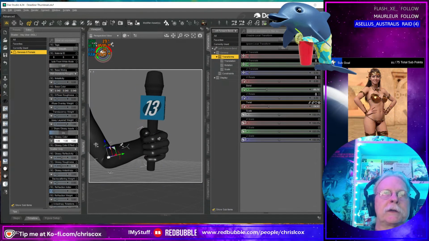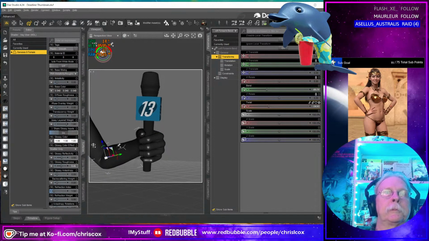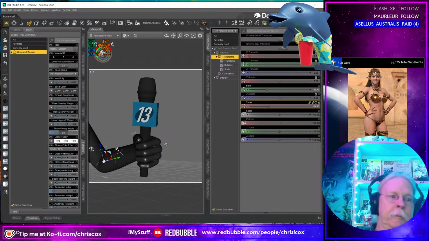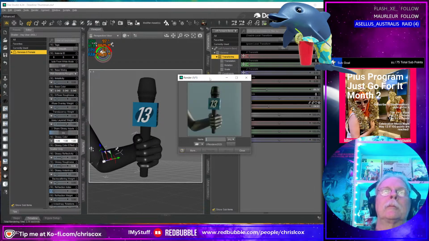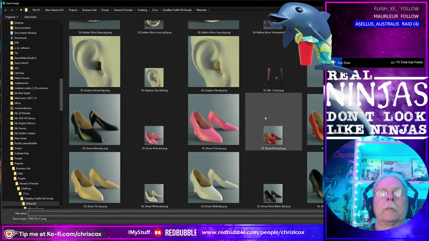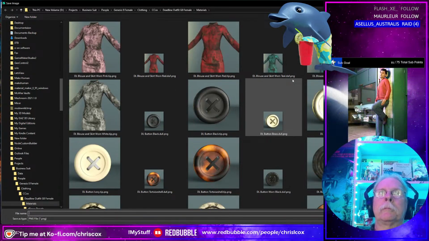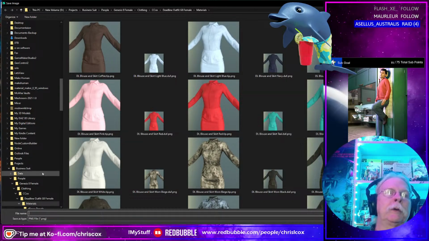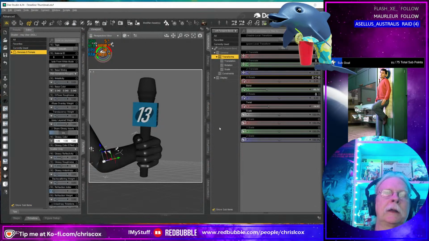I also want to just save the hand pose too, so we're going to do that next. Control R. That's probably good enough. So that was the left hand. Where are you? I'm in the material folder. I'm in the wrong folder. That explains why I can't find this.